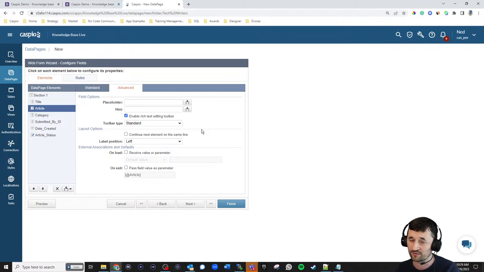But the reason why I convert my text area to more of a rich text editing is because an article, you know, you want to give your tech writers the ability to add images, bullets, and just make that article look visually appealing. Because if it's just a plain text area, there's no formatting around that. It's just going to be text. And it might not be interesting for the reader to read just plain text.